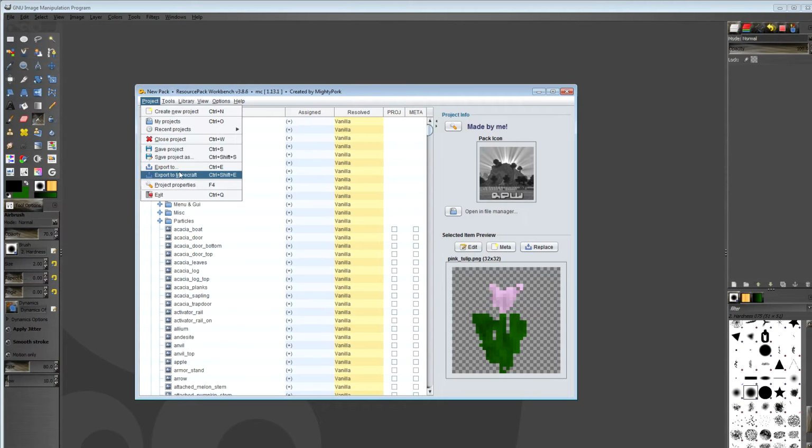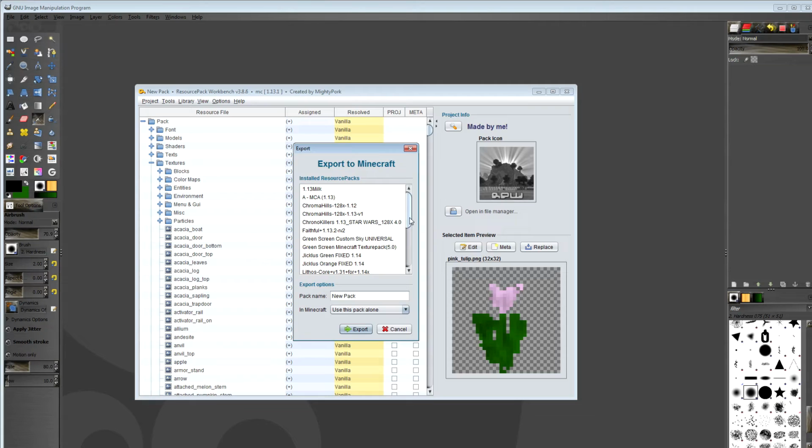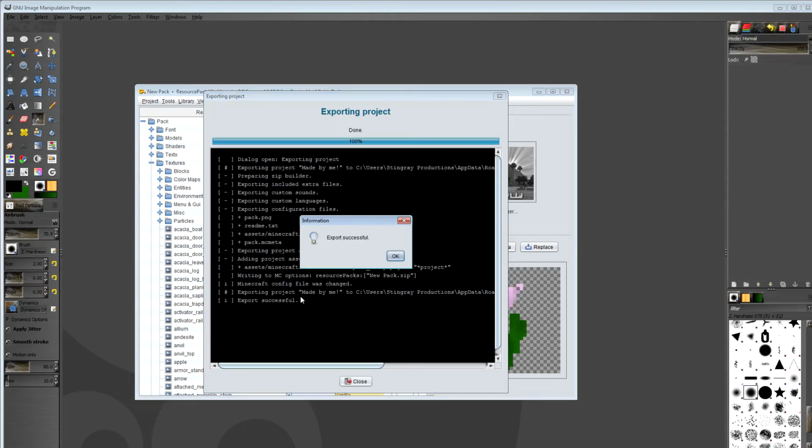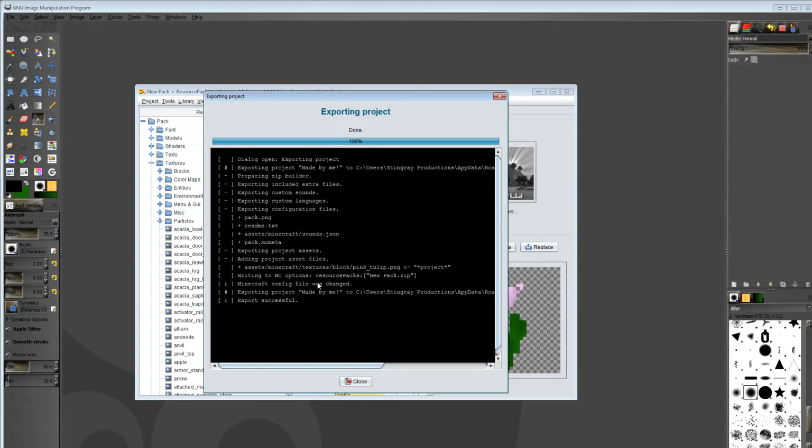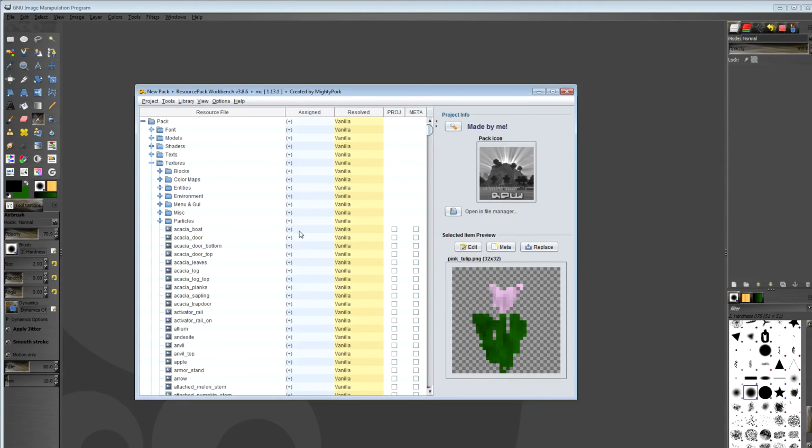I always just click Export to Minecraft because it'll automatically find your Minecraft directory and put it right into the resource pack folder. Easiest thing in the world. Then, pack name. We'll just keep the new pack. Use this pack alone, yes. Hit export, and it'll export everything that's in there. The more textures you have, the longer this will take. So after you're almost done and you have tons of textures, this will take a long time. Hit close.